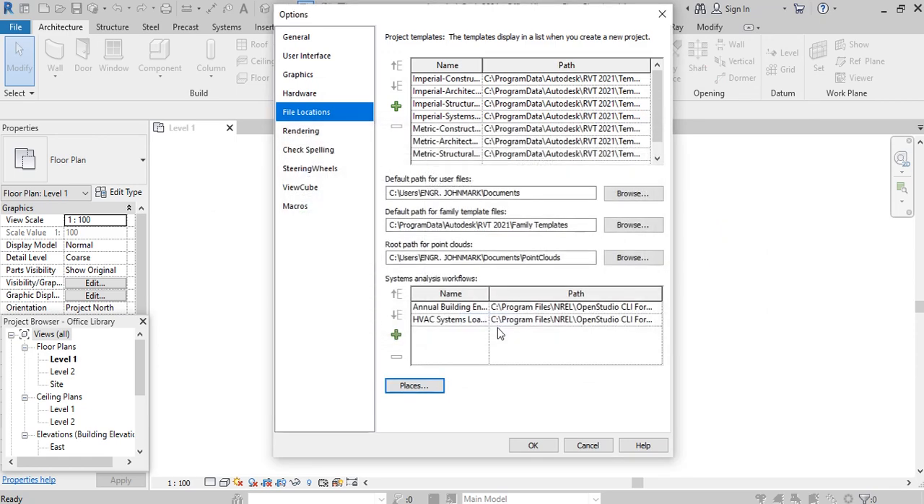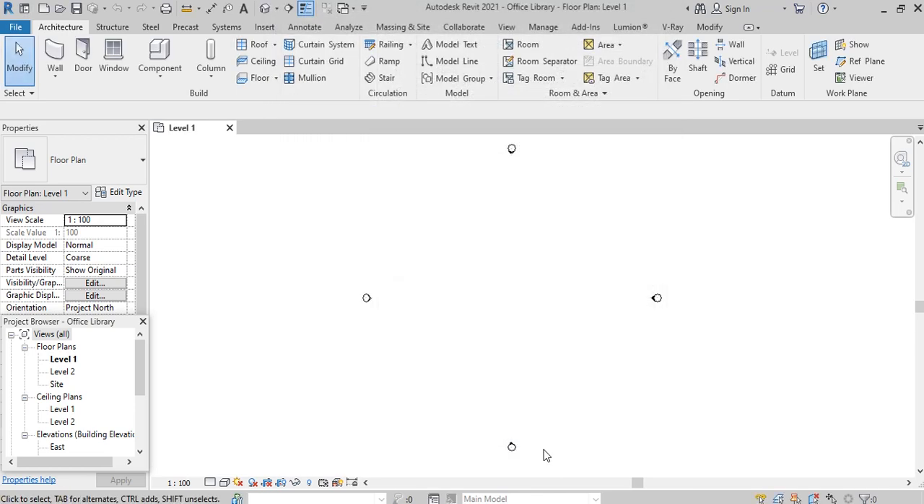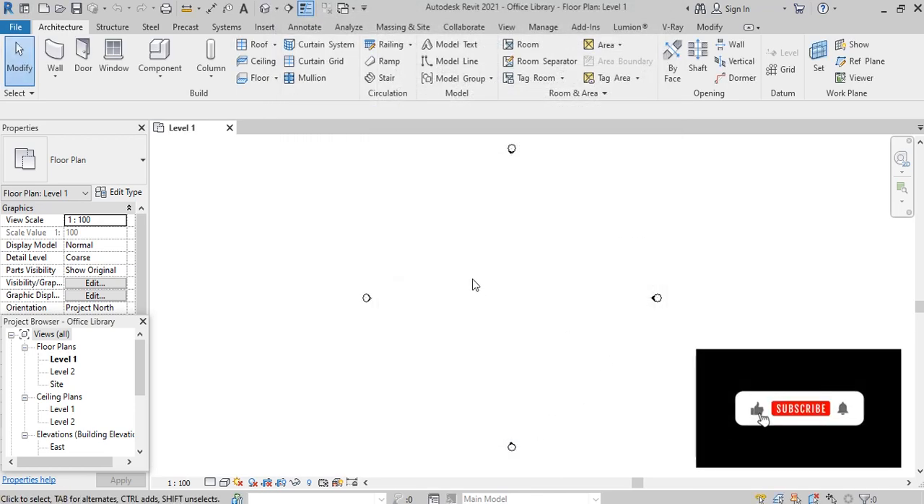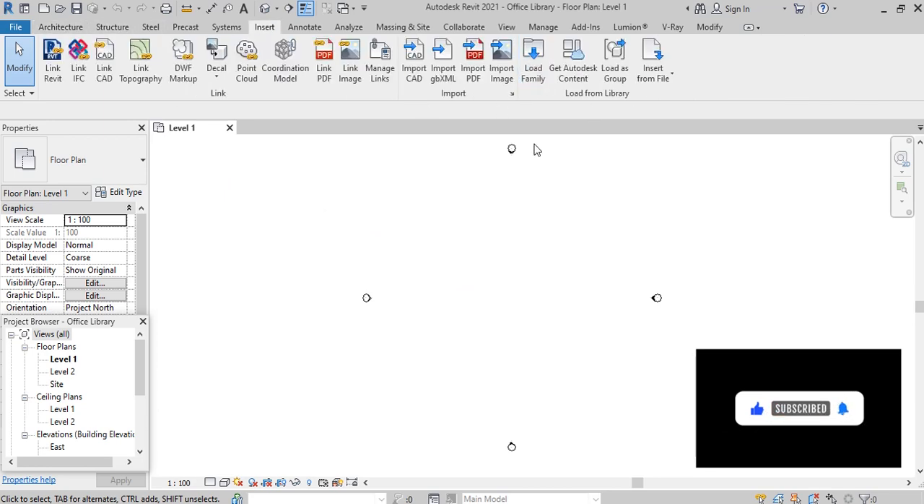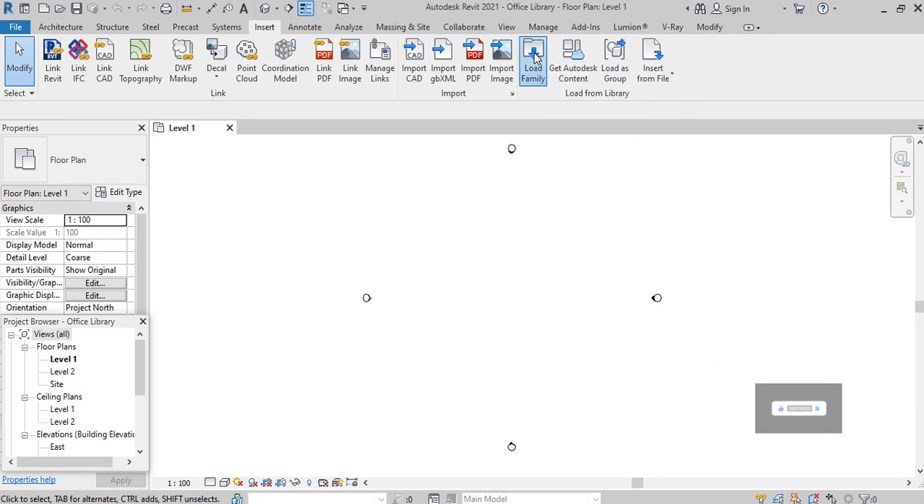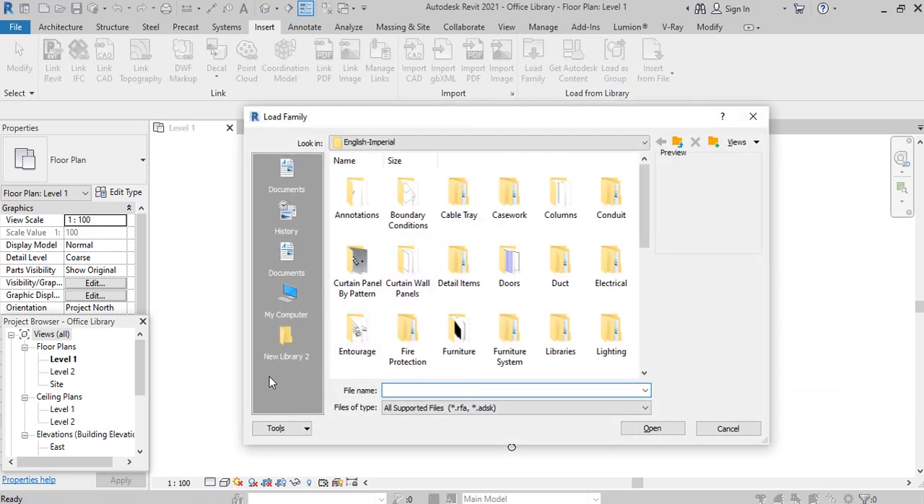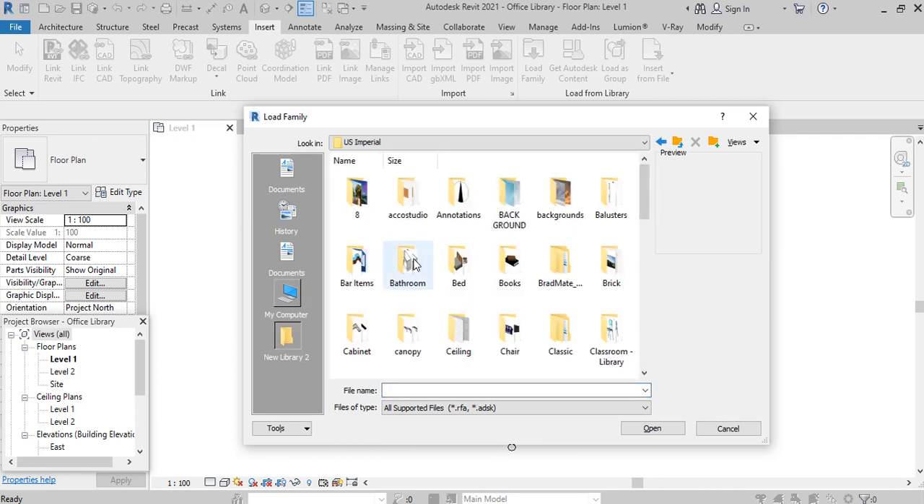And if I say okay, and say OK the second time. So if you want to place any component inside of your project, all you have to do is go to Insert. Let me choose this route this time and then click Load Family. You're going to see New Library 2 is right there. All right, if you select it, you're going to see all that is contained in it.